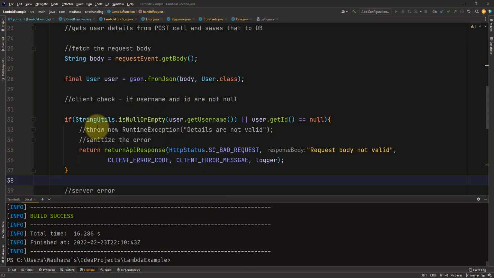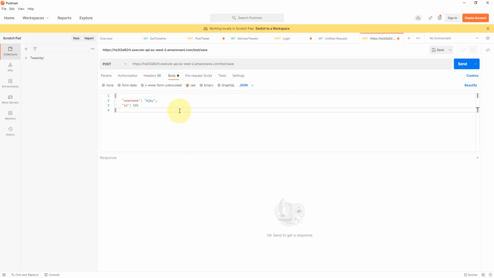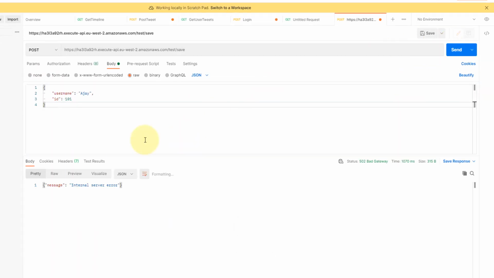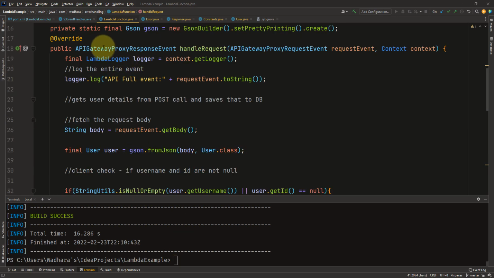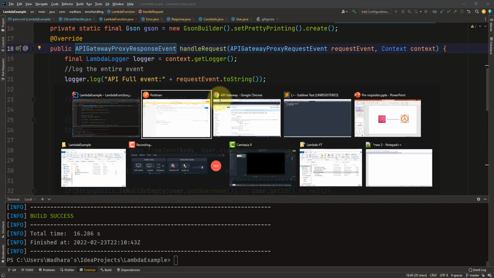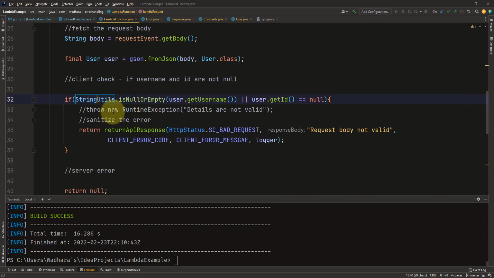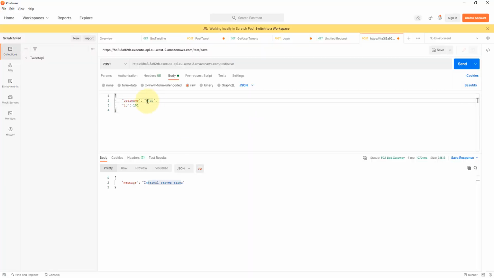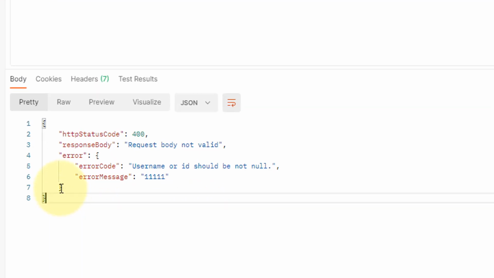In case everything is fine, we are returning null. So let's try first, what exactly we are getting in case we pass correct username and ID. So you can see this is internal server error because null is not type of API gateway proxy response event. So we have just handled the client error scenario as of now. To replicate this, I'll just delete the name here and let's test this now. Yeah, you can see here guys, this is the response that we got from our Lambda.